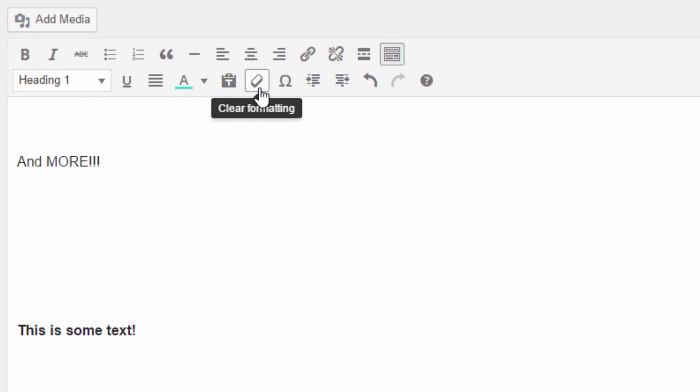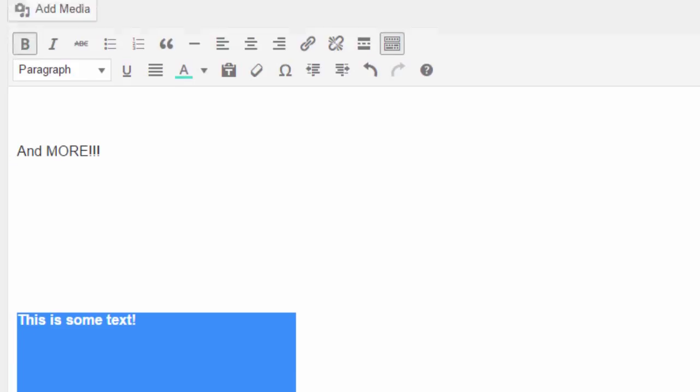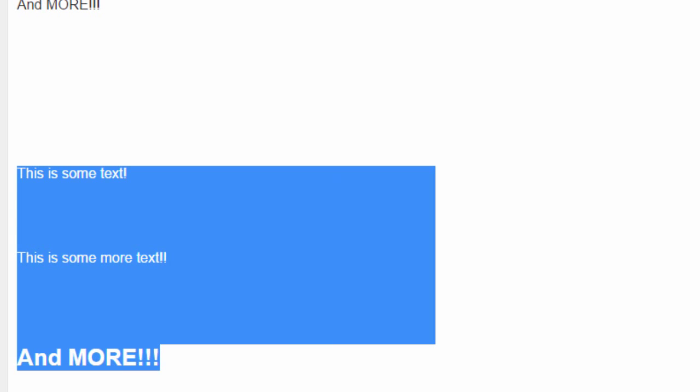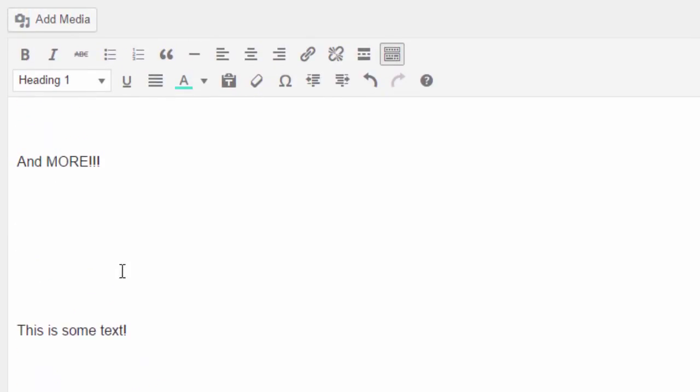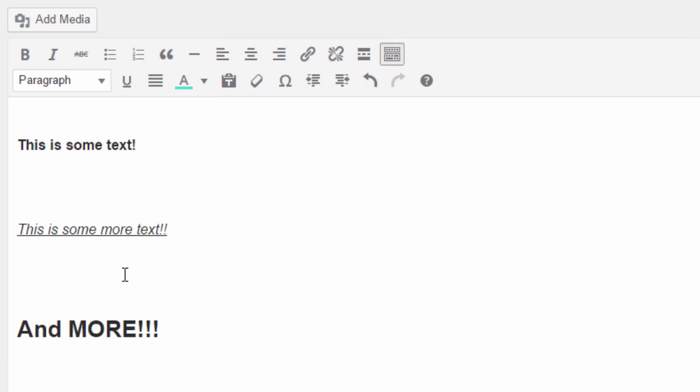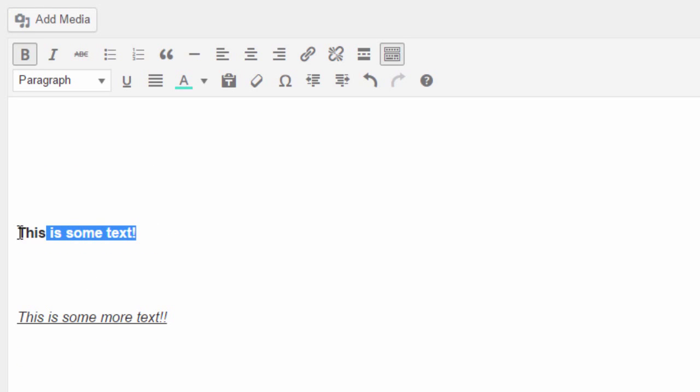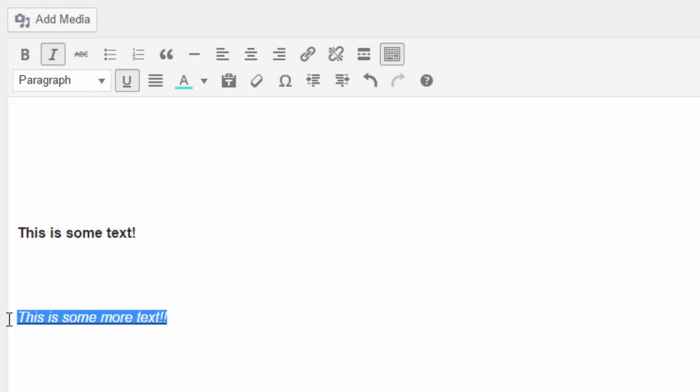Next, clear formatting, pretty self-explanatory. So if we select that, let's click it, and we can probably guess what happens, but let's see anyway. Yep, got rid of the formatting, but that's still heading 1. So it gets rid of things like bold and italic. So we can see that. So this got pasted in with bold. This got pasted in with italic and underline. So clear formatting, and it just becomes text.